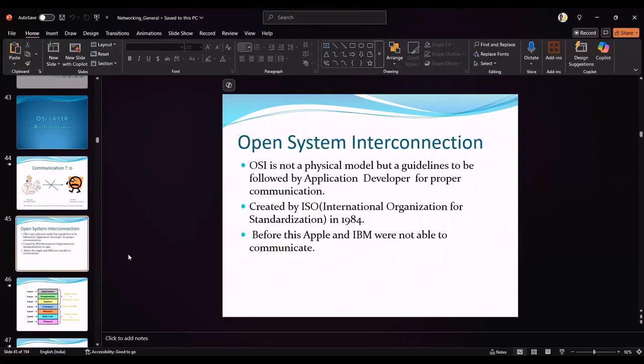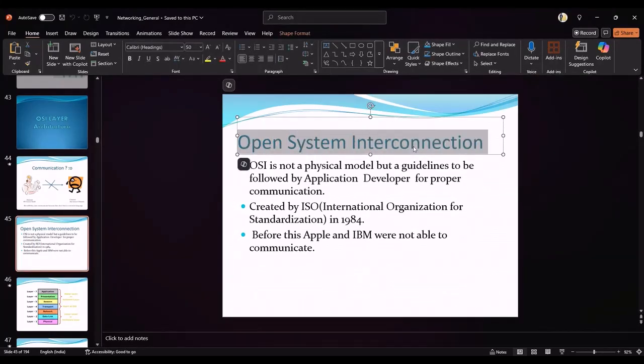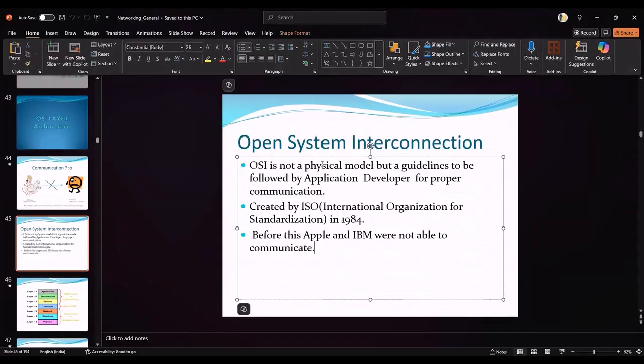So for that, there is a guideline that needs to be followed for proper communication. That is nothing but Open System Interconnect. So OSI is not a physical model, but it is a set of guidelines that needs to be followed by all the application developers. Now this was created by ISO, the International Standardization Organization. And before this, like I did mention, Apple and IBM were not able to communicate. Apple was able to communicate with Apple and IBM with IBM, but there was no interconnection, right? So that was the need.